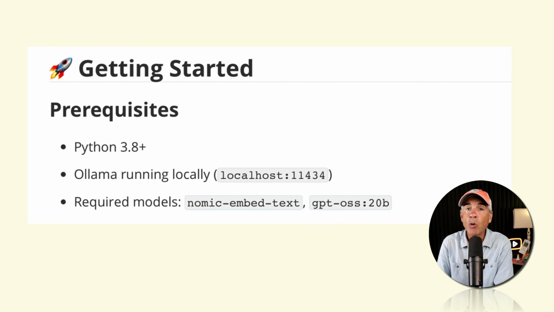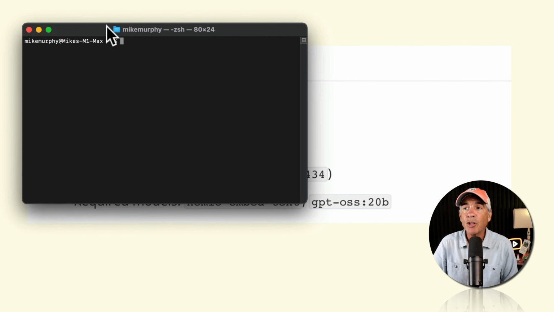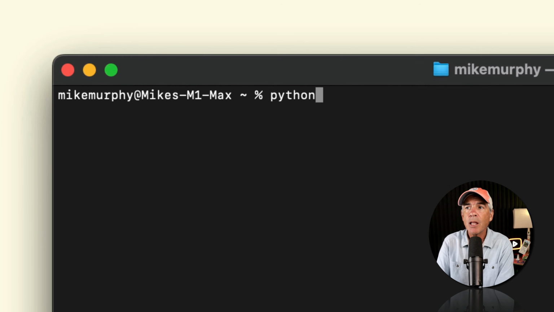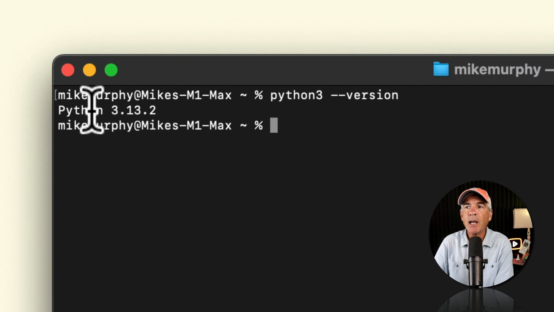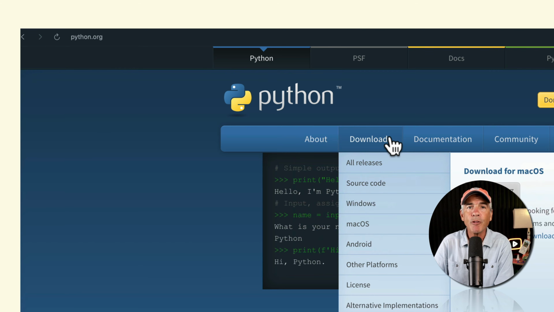Prerequisites, things that are required on your computer in order to build this RAG system. Now I am on a Mac, but you can also do this on a Windows machine. First is Python 3.8. You can tell if Python is installed on your Mac. If you open up a terminal window, type in python3 --version, tap return. You should see the Python version number. If you don't have Python installed, you can just go to python.org and download it for free.